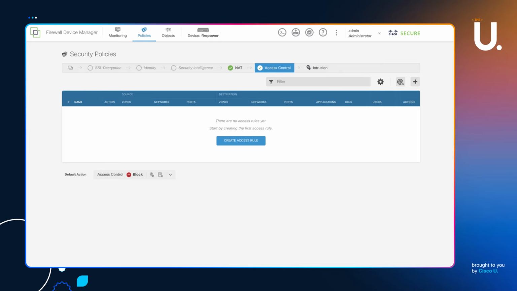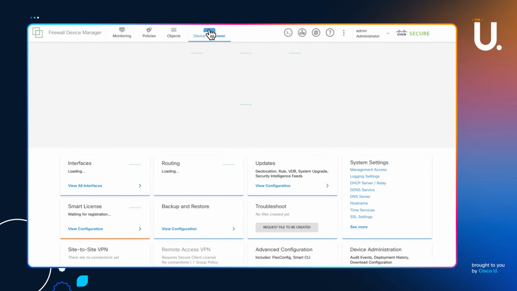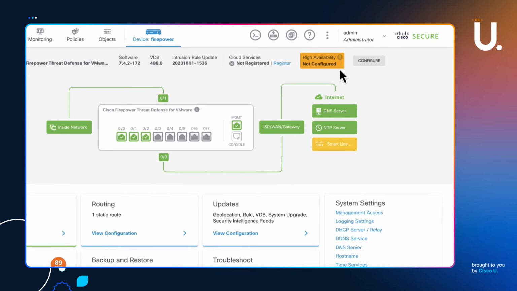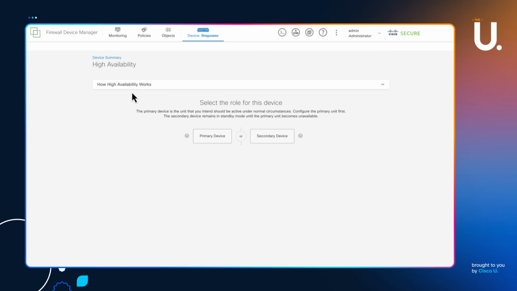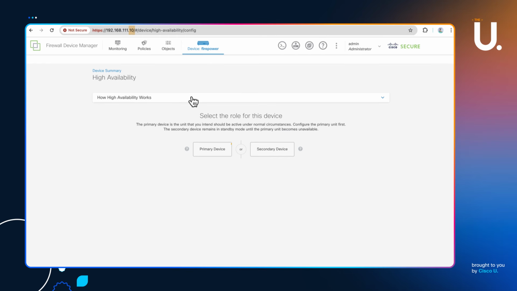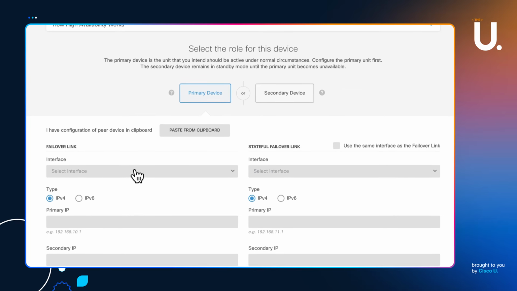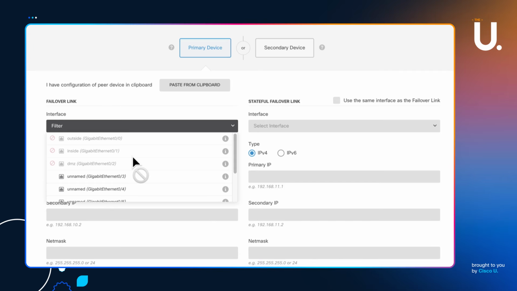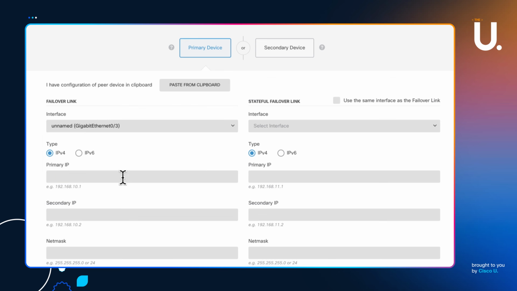So now if I go back to the top level menu, you can notice in the right-hand corner there's this high availability section that says it's not configured. So I'm going to configure that. I want this device, address 10, with all the config to be my primary. Now, once I select the primary, I have to have an unnamed interface for the failover link. Notice that the three pre-configured ones I can't use. That's for the outside, inside, DMZ. So I'm going to use 03 as my failover link, and I'm going to enter the primary address.